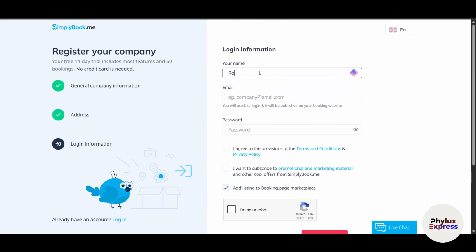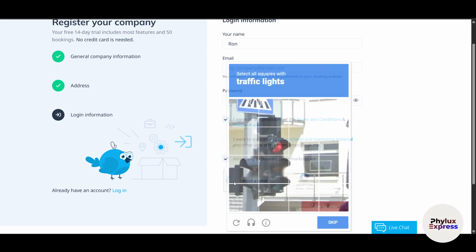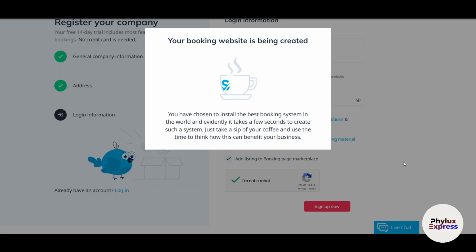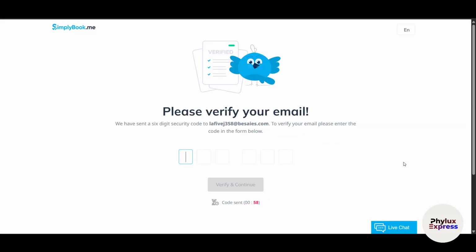Now here you have to enter your name and your working email, and this is the password. Click on I agree, and if you want to subscribe to their emails, then you can, but I'm not going to do it. And click on I'm not a robot, and then just click on sign up now. Now our website is getting created. We have to just wait here. Now we have to verify our email.